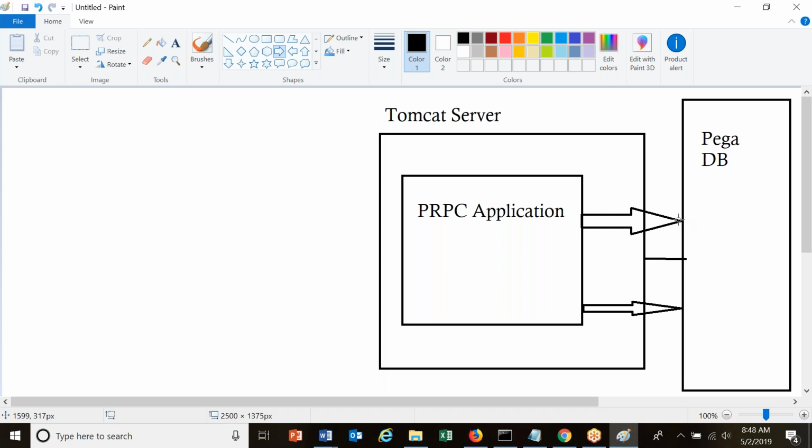everything is installed. If you wanted to access this PRPC application, see, if you wanted to access the inner box PRPC application, first of all, what you should do? What is the first thing that you have to do? You have to invoke the server. First of all, you have to make the Tomcat server up, right?